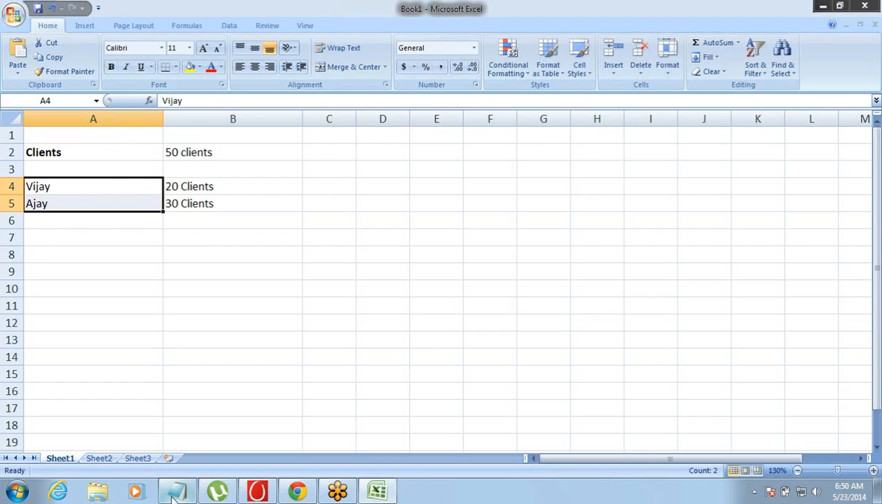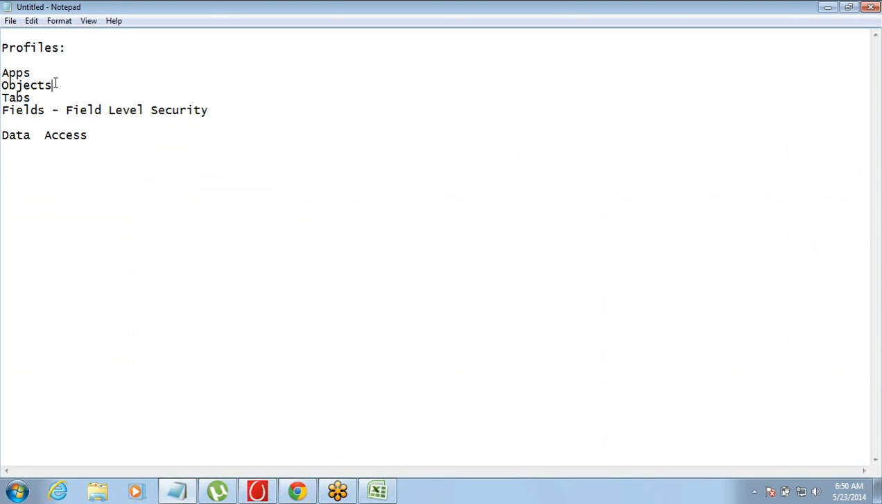So this object level access will not work here. The tabs setting will not work here, because both of them need access to the clients tab. Both of them need access to the apps. Both of them need access to the same fields. So till here they need the same kind of access. But the data, the records, now we are talking about the records. The record level access needs to be different. So for that, what we do in Salesforce, there is this concept called sharing settings.